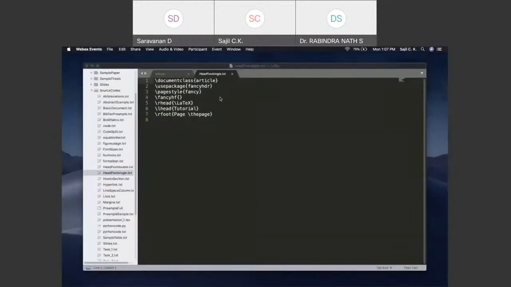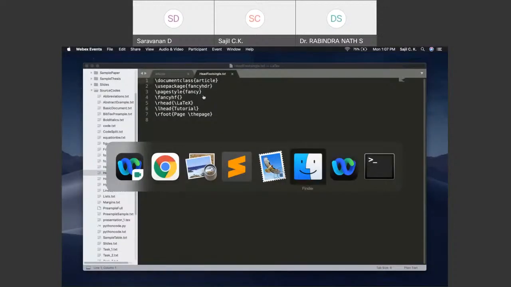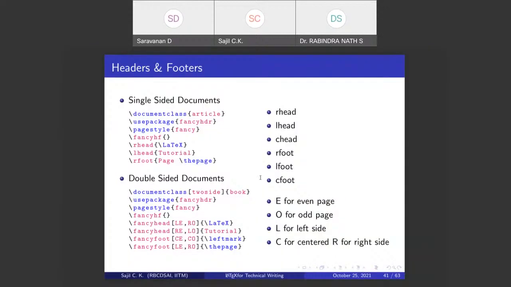Okay, so now when it comes to double-sided documents, just like I initially said, when you are compiling large documents, there should be space left for the binding on the left side if it is an odd page, and on the right side if it is an even page.